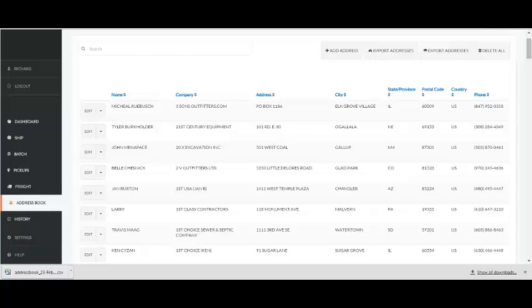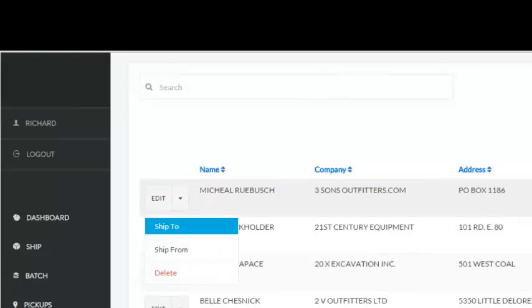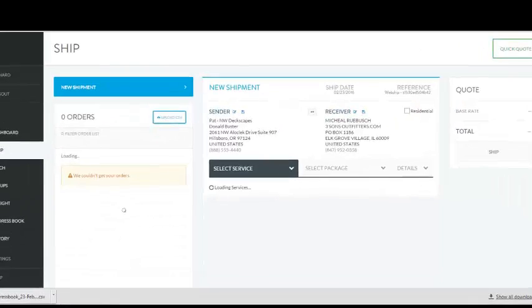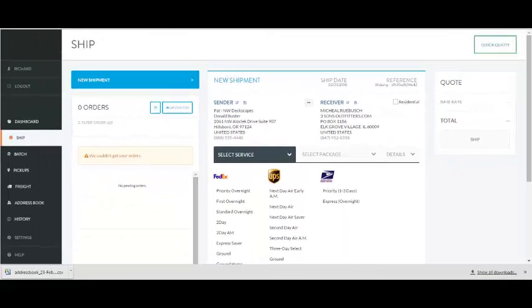To ship to or from an address within your address book, select the drop-down menu next to the Edit. Decide if you're shipping to or from the address. The address will automatically be populated either in the sender if shipping from or the receiver if shipping to. Continue on to create your shipment.